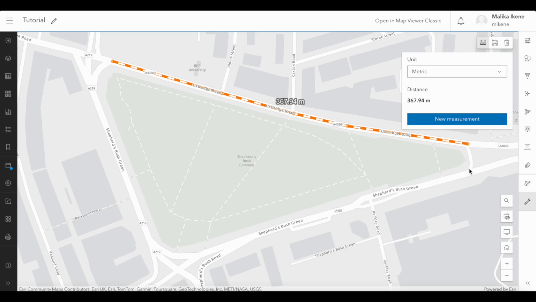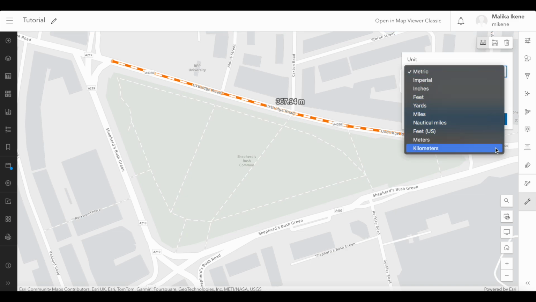The pop-up at the right-hand side of the screen lets you change the unit of your measurement by clicking on the down arrow to open up the drop-down menu like so.